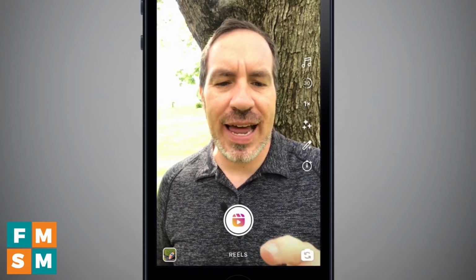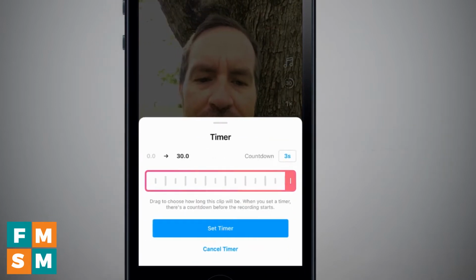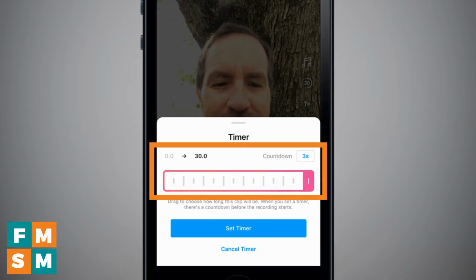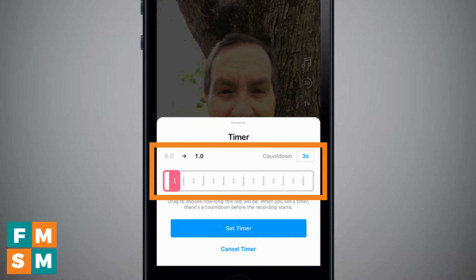And then this last one down here is the timer. And so if I tap that, now I said it earlier, I set the whole thing so I can go up to 30 seconds. But depending on what you're doing, you might want a certain section to only be a certain length. And so if you wanted to do that, you can drag this and say, okay, I only want this to be 1 second. Like let's say you wanted your 30-second reel to have 30 one-second clips. Well, this is one way to make sure that they are only that long.